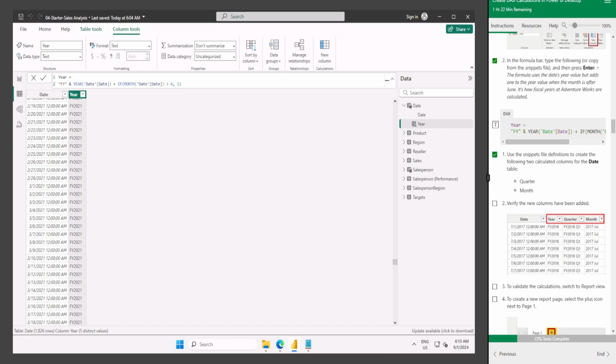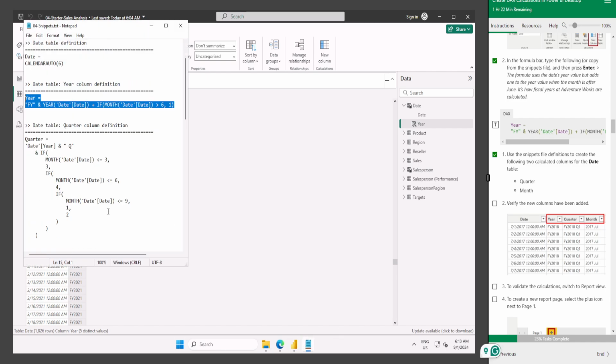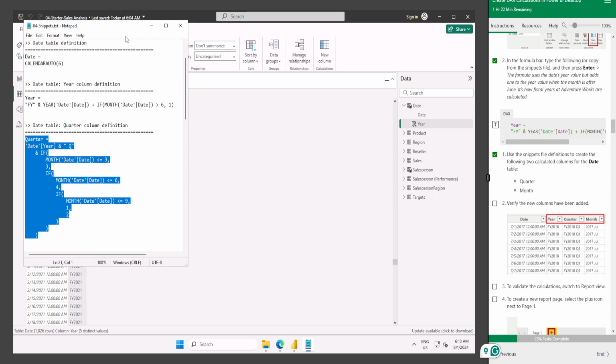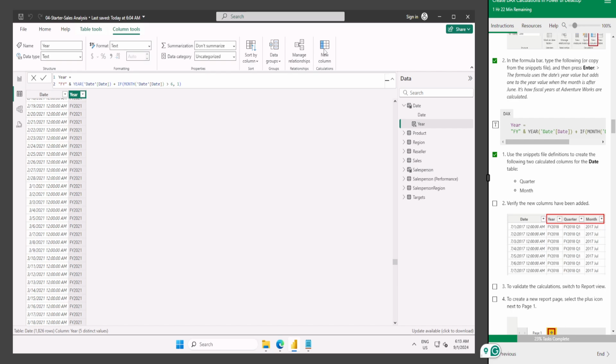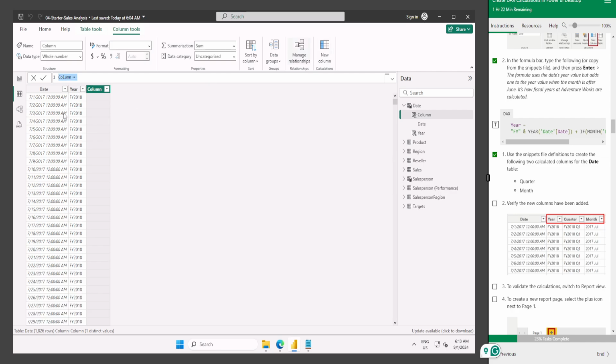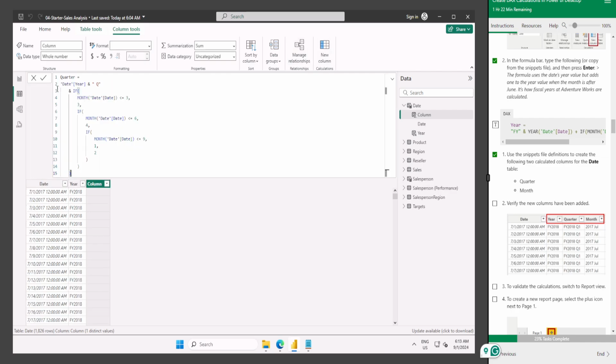Use a snippet of code again here. Create another new column. Basically it refers to this date, year, and quarter. You see that if the month is smaller than 3, it's 3. If it's not smaller than 3 but smaller than 6, then it's 4. If it is smaller than 9, then it's 1. Else it will be 2. Very simple.